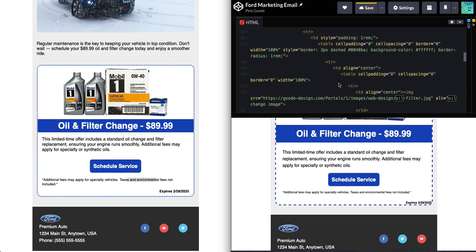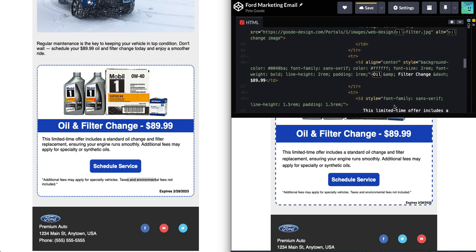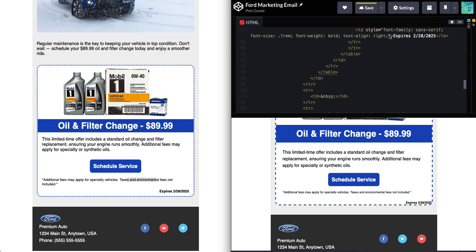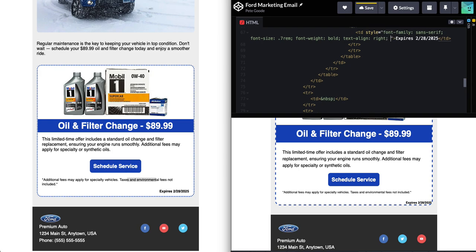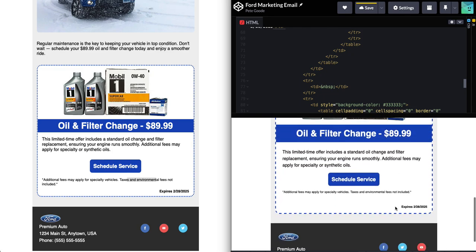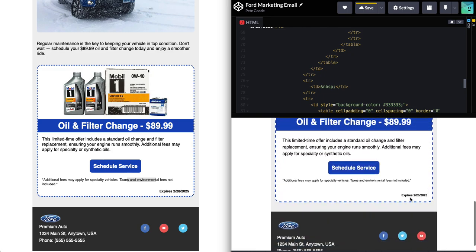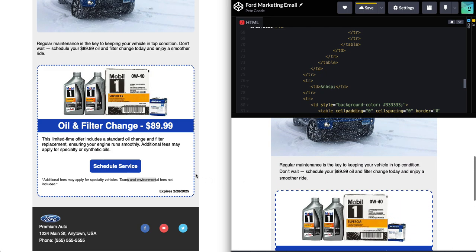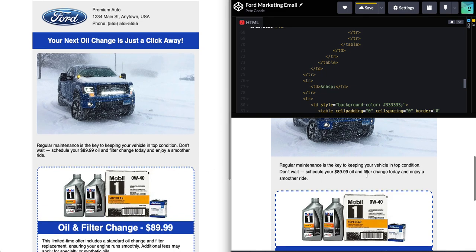The last thing I need to do is find that expiration date, which is right here, and put some padding on it. Now we put 1 rem of padding on that expiration date. We scroll down, and now it's nice and comfy inside the coupon. All right, that looks to be about all for that.